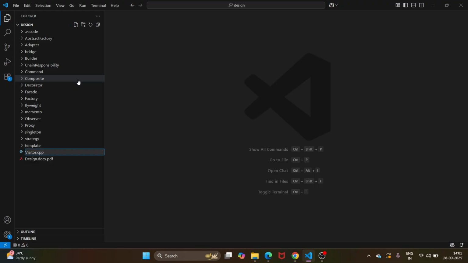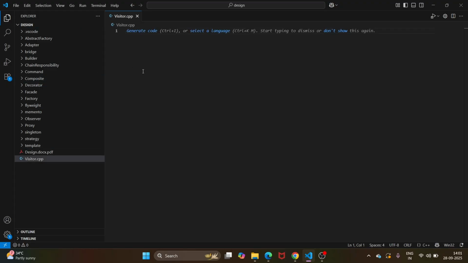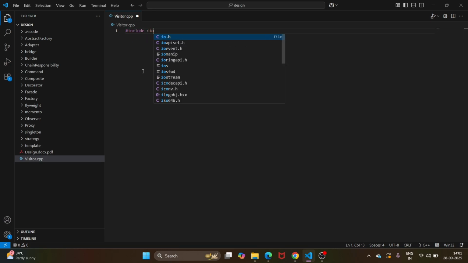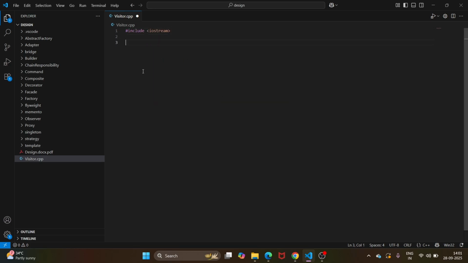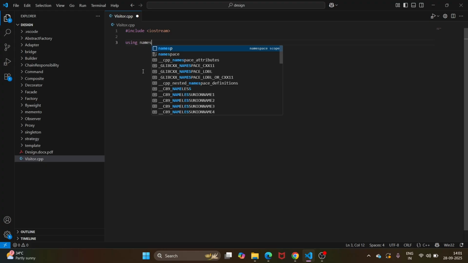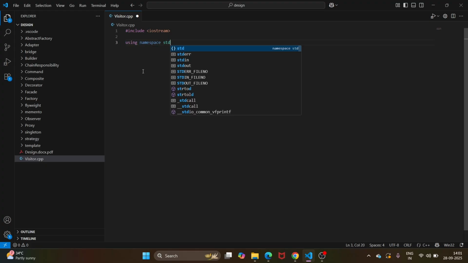I'll create a file, visitor.cpp, #include <iostream>, using namespace std. So we are going to take an example of a directory system and we'll try to print the size of the directories. So the first class I would be making is a visitor interface.